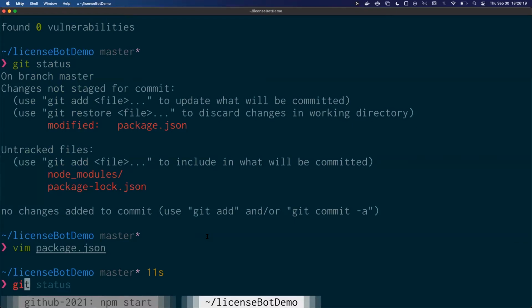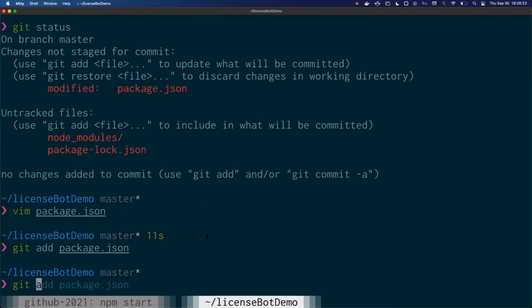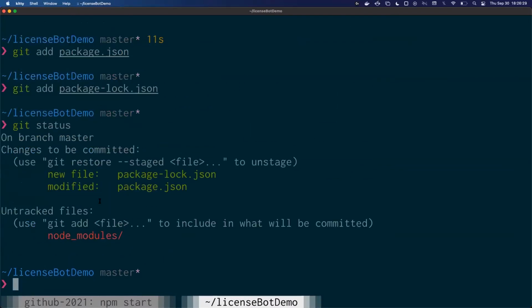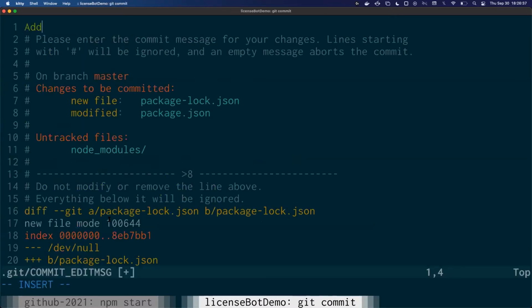So how do we do that? One thing we could do is just choose not to add it. So we can just add package.json. We can add package-lock.json. Okay, so now those two are in the green. Since those are the only ones in the green, node_modules isn't going to be included in our commit. We can run our commit and we can say add discord.js.